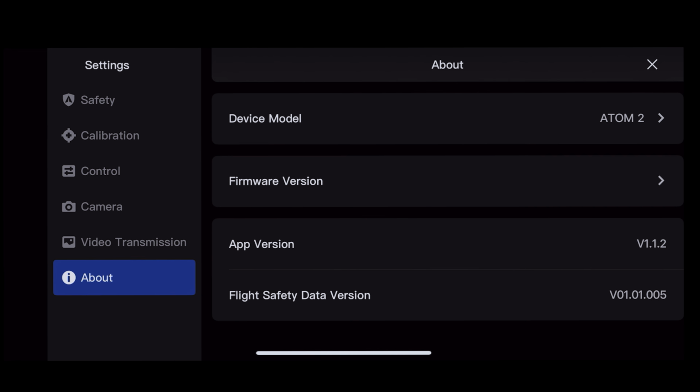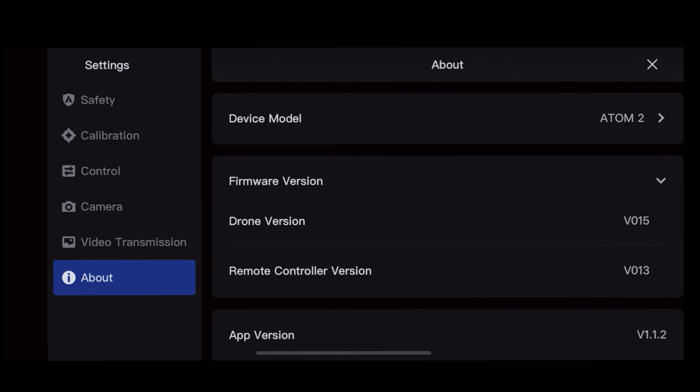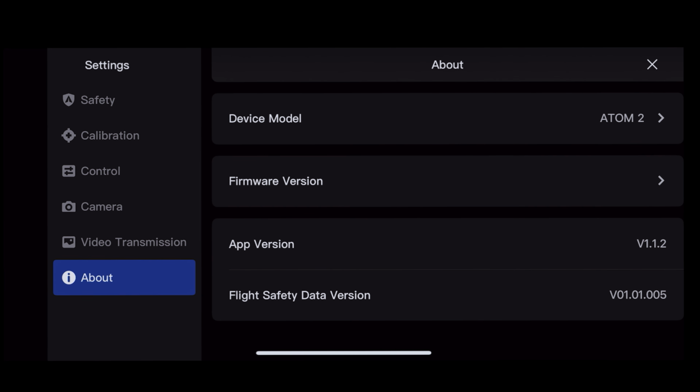So let's show you all the software we're using today. We're in the Atom 2. The firmware for the drone is V015, the remote controller is V013, and the app version is V1.1.2. So that's the setup we're running with today. If you want the flight safety data version, it's V01.01.005. I believe we're current with the software for the drone as of the end of June. I believe I flew this around June 25th or 26th, so we're current to that day.